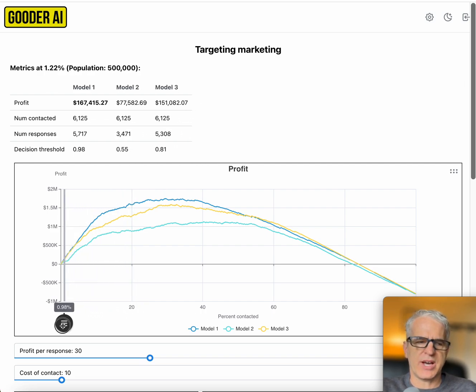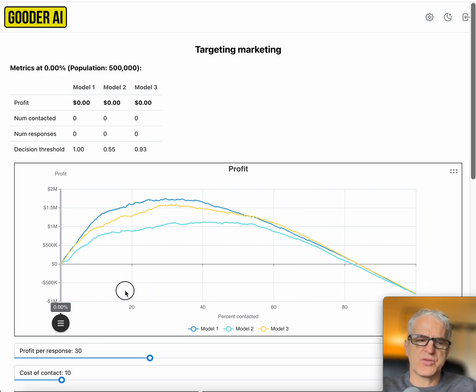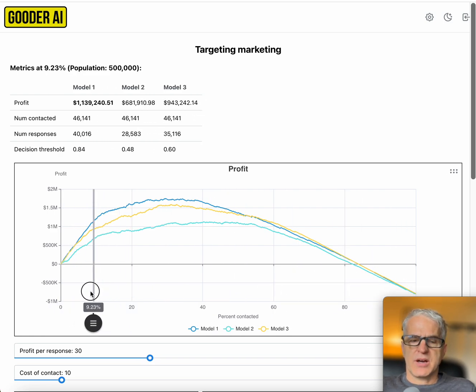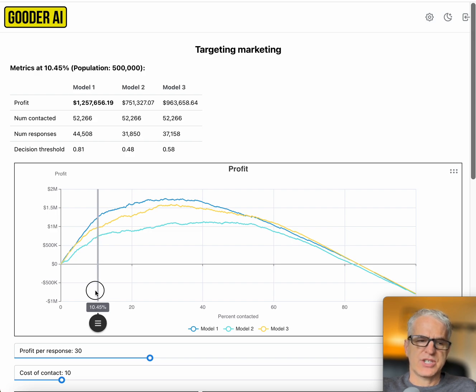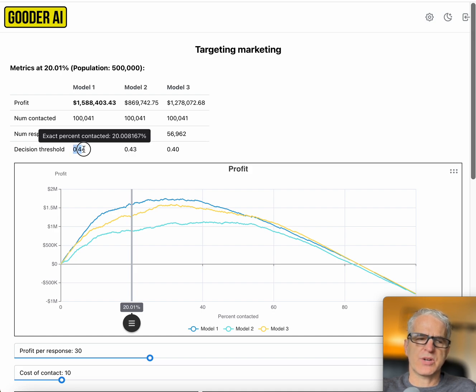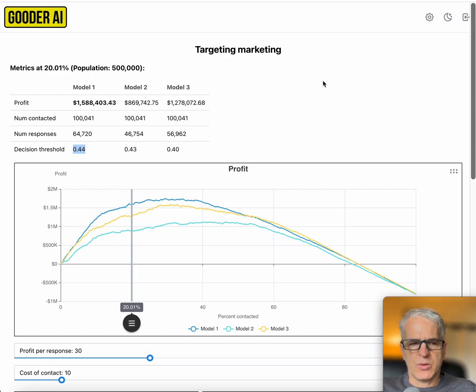So as I move the decision boundary from left to right, from treating, or in this case contacting with marketing, very few or 0%, up to 100%, the decision threshold that corresponds to that changes. So for example, if I want to treat the top 20%, that would mean we'd compare it to, for the best of these three models, model 1, a decision threshold value of 0.44. So every individual, after being scored with the model's output, if the probability predictive score is 0.44 or greater, then treat the individual. By doing that, I'll be treating the top 20%.